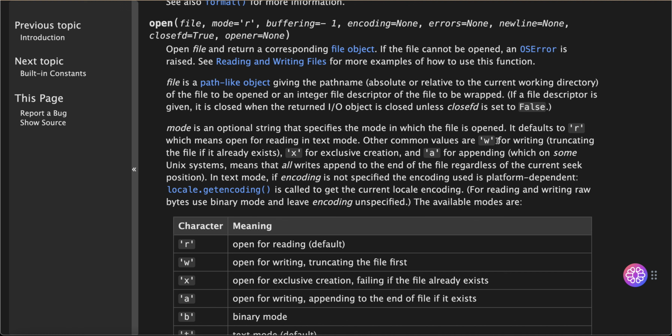Other common values are 'w' for writing, truncating the file if it already exists, 'x' for exclusive creation, and 'a' for appending, which on some Unix systems means that all writes append to the end of the file regardless of the current seek position. In text mode, if encoding is not specified, the encoding used is platform dependent. locale.getencoding() is called to get the current locale encoding. For reading and writing raw bytes, use binary mode and leave encoding unspecified.